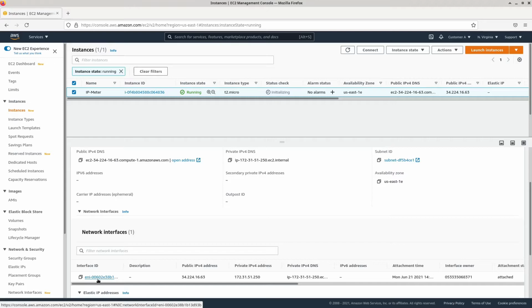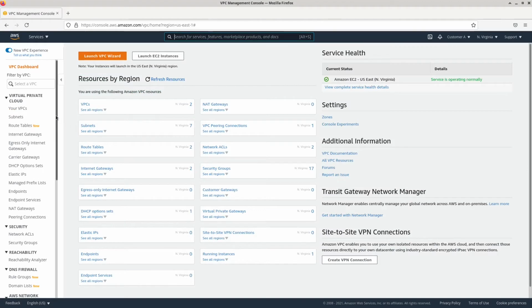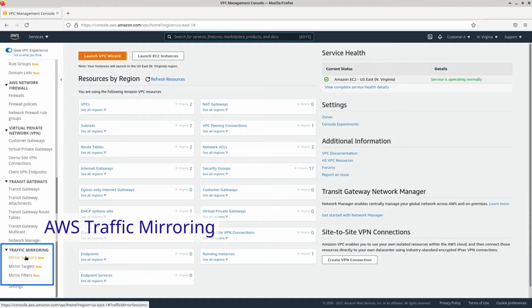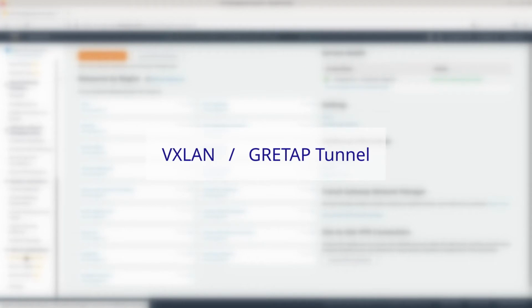If the network traffic to be analyzed is already within AWS, then this can be achieved using AWS traffic mirroring, which can be accessed from the VPC console. If the network traffic is outside of AWS, then VXLAN or GRE tap tunnel can be used to mirror traffic from other cloud providers.